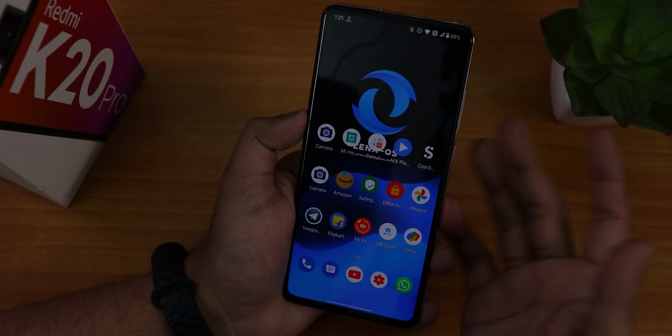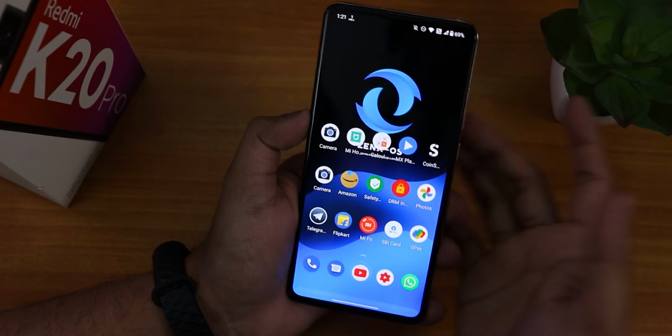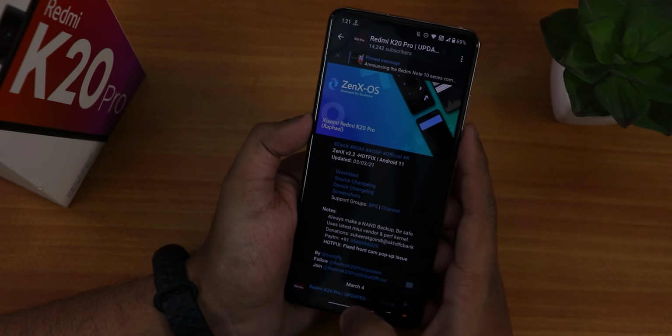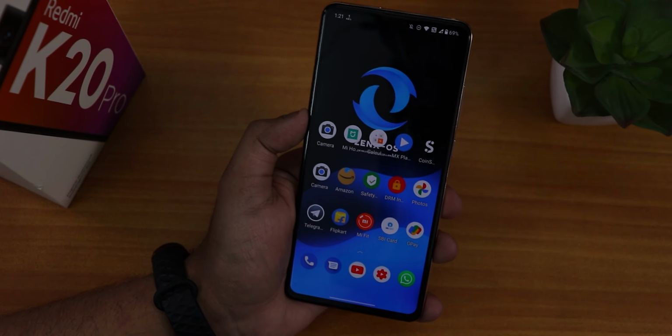But again, if you are opening any kind of app that has that app lock, as you can see, again the screen brightness just increases to the fullest. So this is the bug that I have been facing.